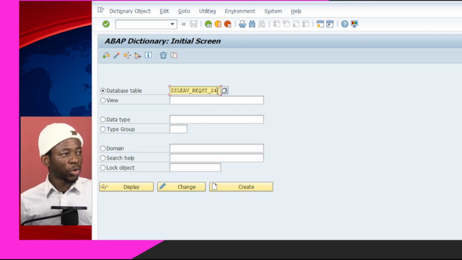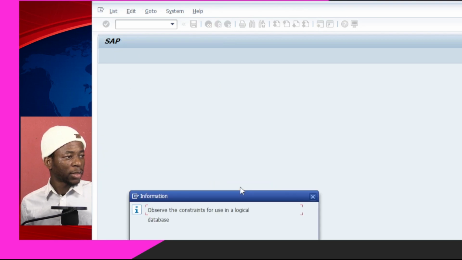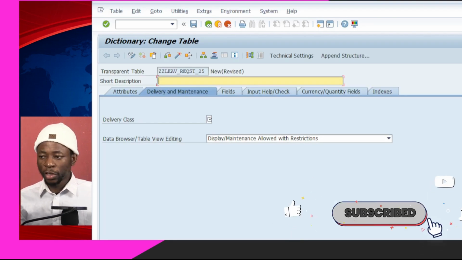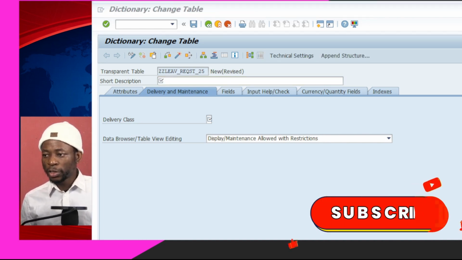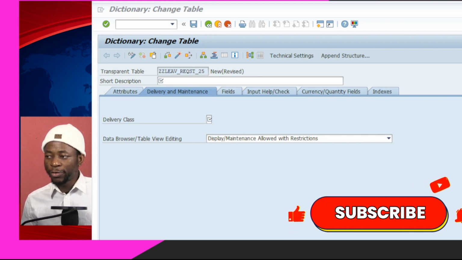And so we want to create the leave requests table. If you are creating objects in the customer namespace, it must start with the letter Z or Y. So I use Z, leave underscore request, and then I just give it a unique ID, let's say 25. Then you click on create. Okay, so what will be the short description? We can say employee leave request table.